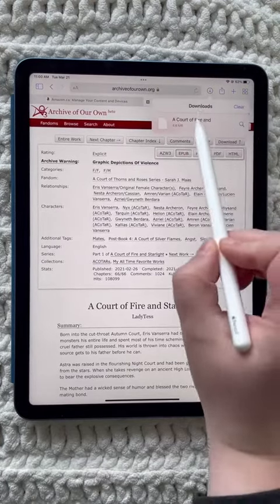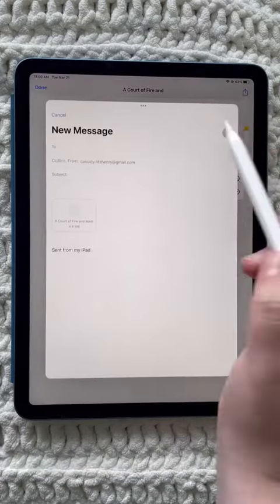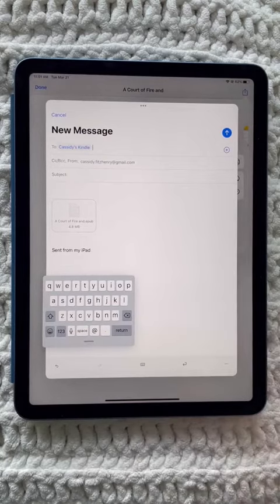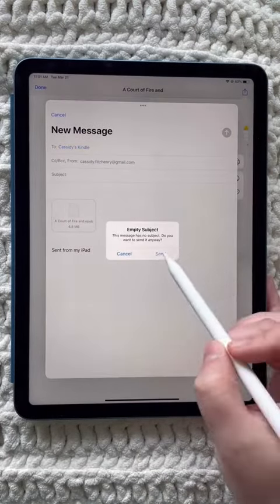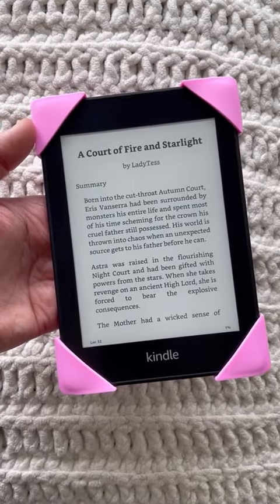You can read straight on the platform, but I prefer to read on my Kindle, so I'm going to download it as an EPUB and then share it to my email, making sure that from address is the one that we put on the approved email list, and the to is my Kindle contact. After it loads, it'll show as a document on your Kindle ready to read.